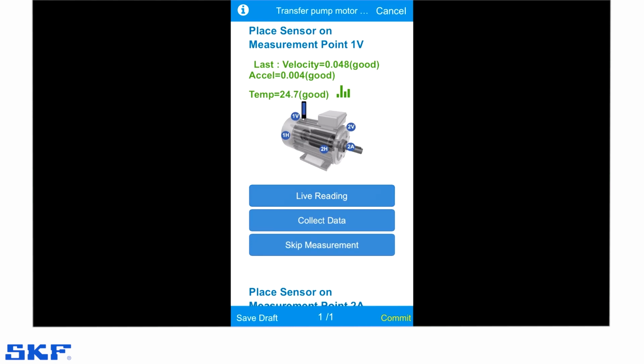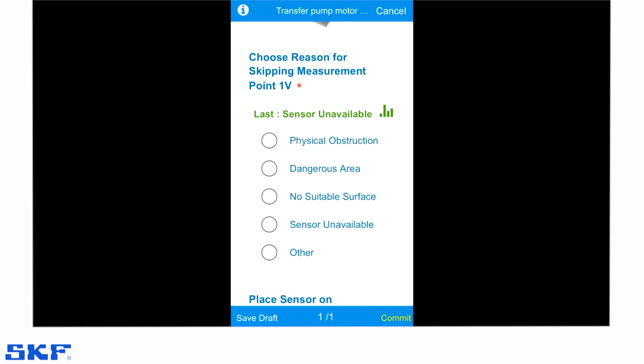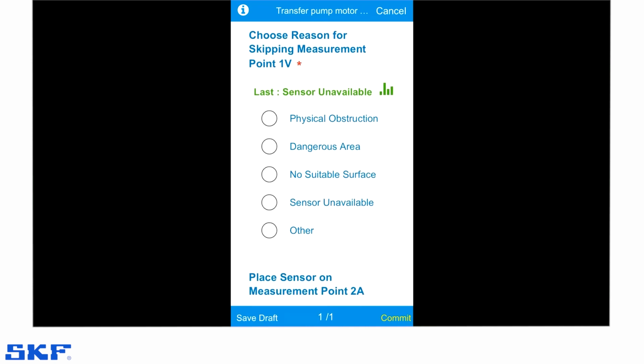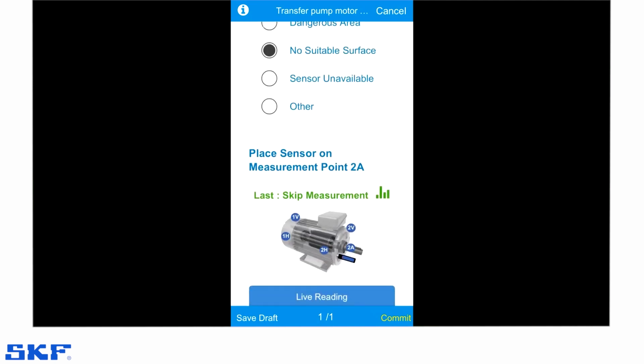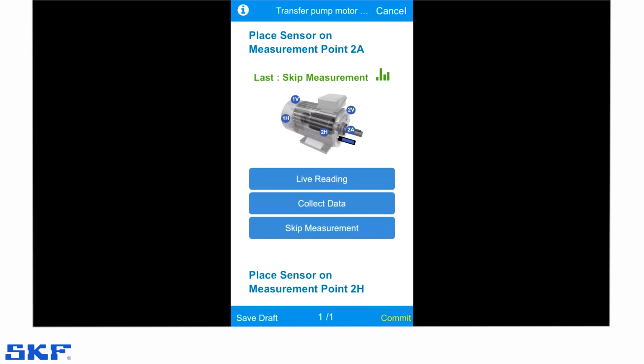So you have 5 different points you're going to be doing. Now it moves to the first vertical axis. You can see that pulse on the top there. So let's say we can't do this reading for some reason. At the bottom there, you're going to go to skip measurement, and it's going to ask why you're skipping. So let's say there was no suitable surface. We're just going to tap on that. Okay, and then we'll go on to the next one.